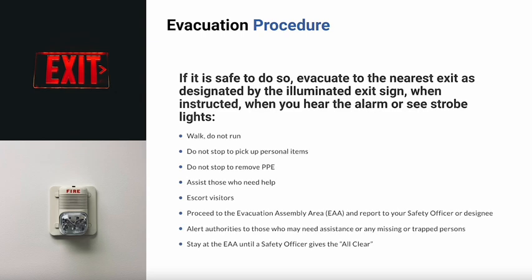In the event of an emergency, it is crucial to evacuate the building as quickly and safely as possible. If it is safe to do so, evacuate to the nearest exit as designated by the illuminated exit sign, when instructed, when you hear the alarm or see strobe lights. When evacuating, it is important to walk, not run, and not to stop to pick up personal items or remove PPE.